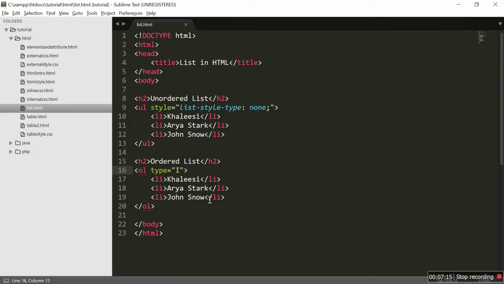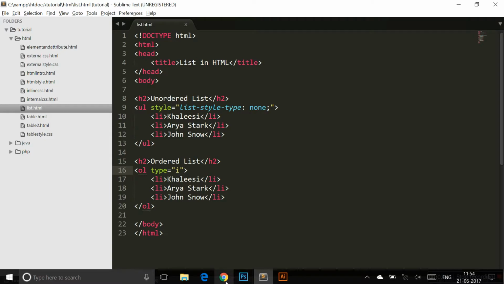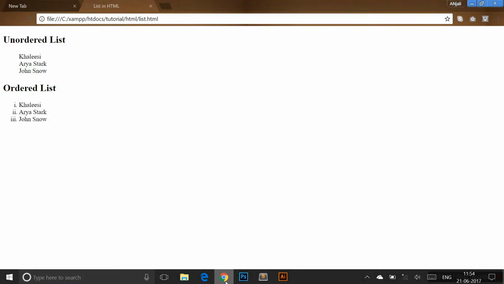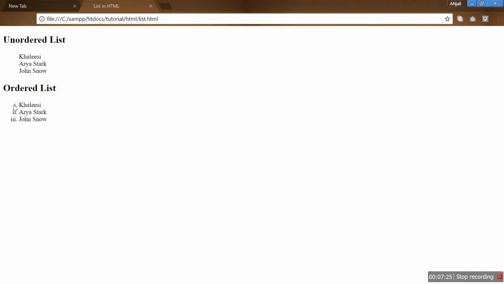And for using smaller case Roman numbers, just small i. So refresh it. As you can see, lowercase Roman numbers. So that's all for ordered list.